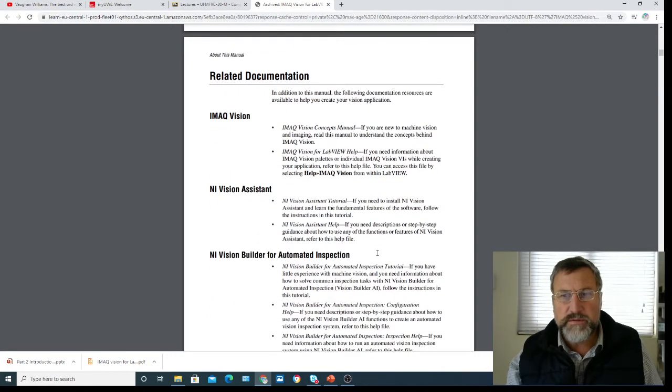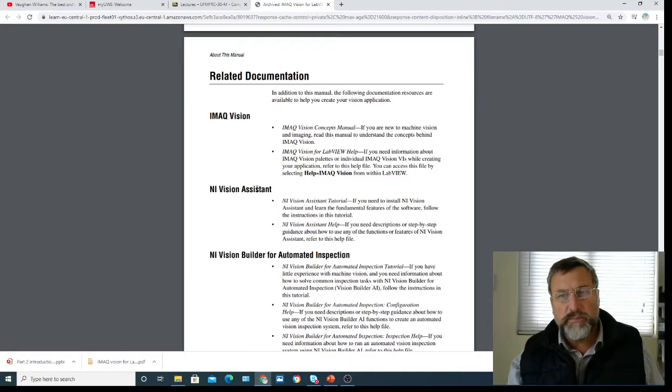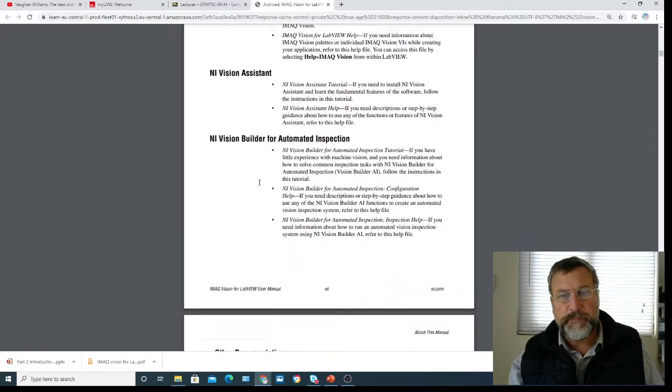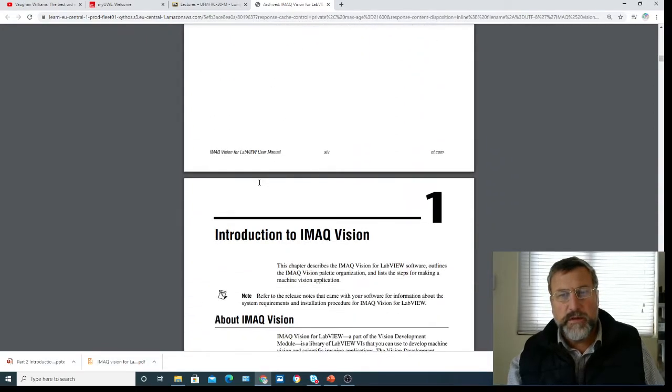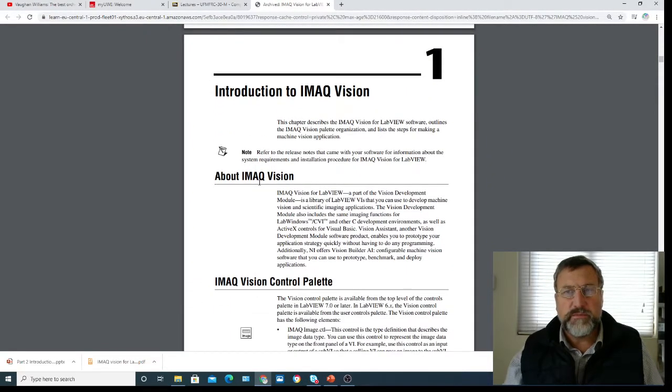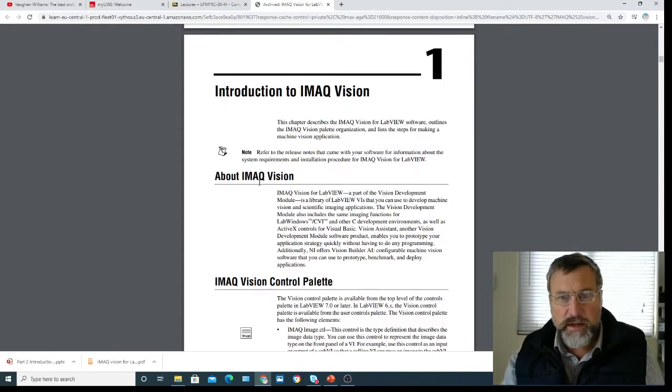Vision Assistant. These are documents. In fact, this is the one you've been working through in the tutorial. You can find these documents online. So background. So introduction to IMAQ Vision. And this chapter gives a nice little introduction to what we've been talking about on this course and where we're coming from with this machine vision, computer vision.